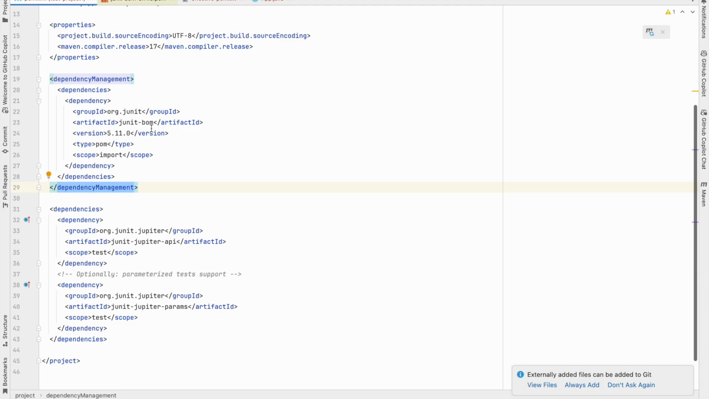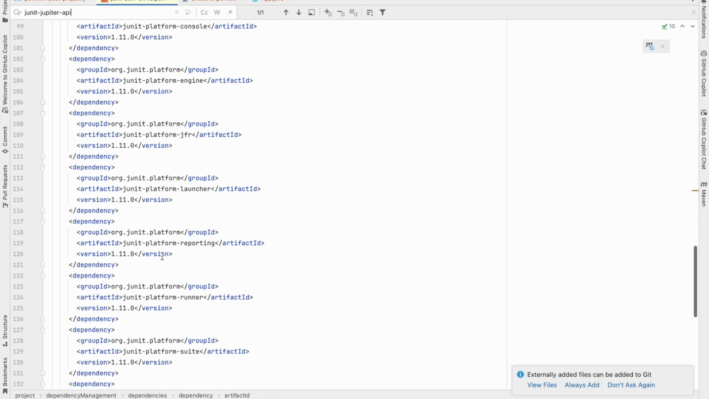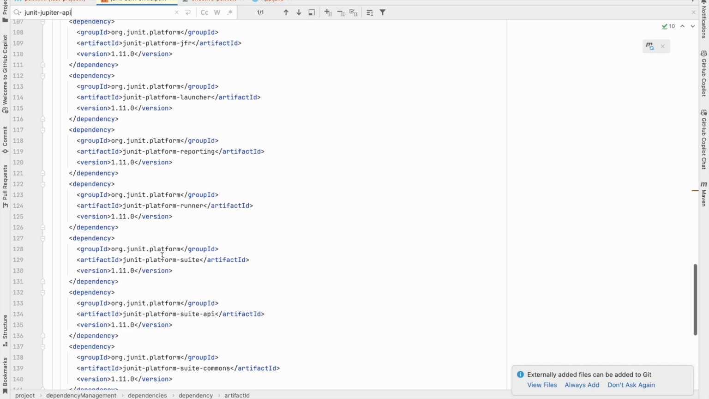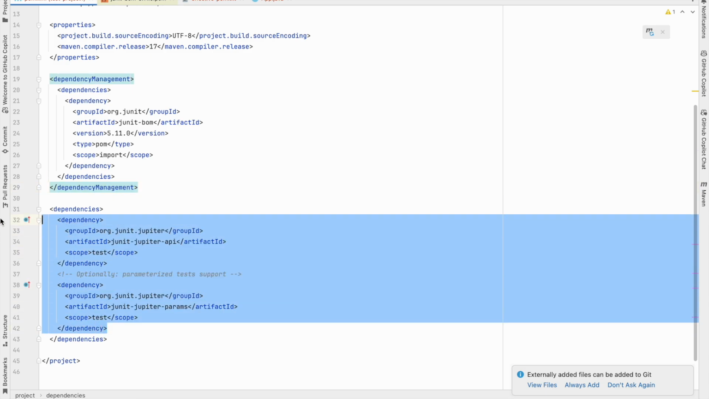So this JUnit BOM contains all the version numbers of all the subcomponents, or the sub-libraries, of JUnit within the main JUnit umbrella project. And then from that umbrella project, I can actually use a couple of libraries without needing their version number. So this is a best practice.